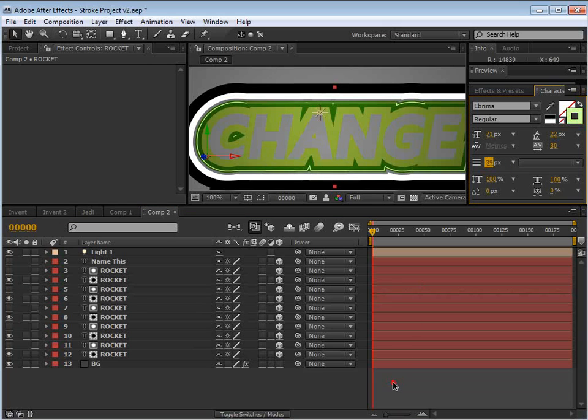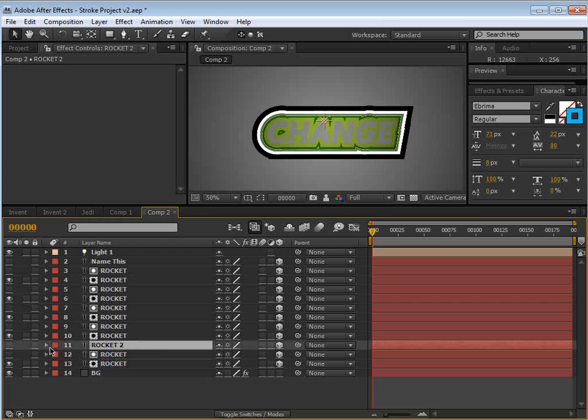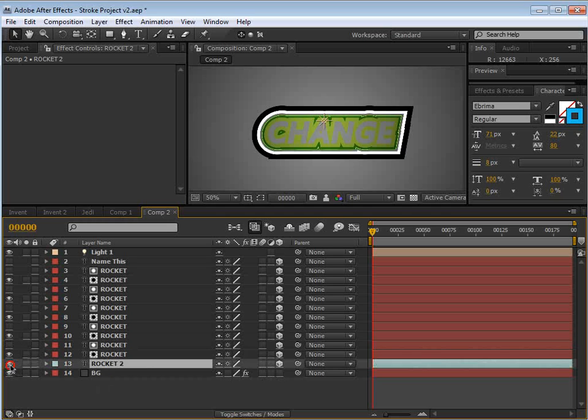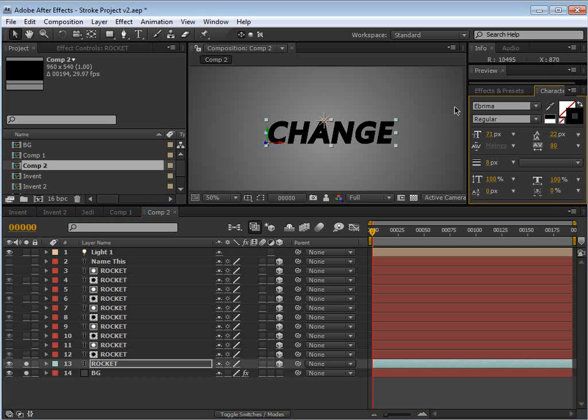Okay, so that's getting there. All right, so another quick thing I want to do is create a bit of a shadow. To do that, we'll just duplicate any one of the layers, change it to a different color and put it down here on the bottom.